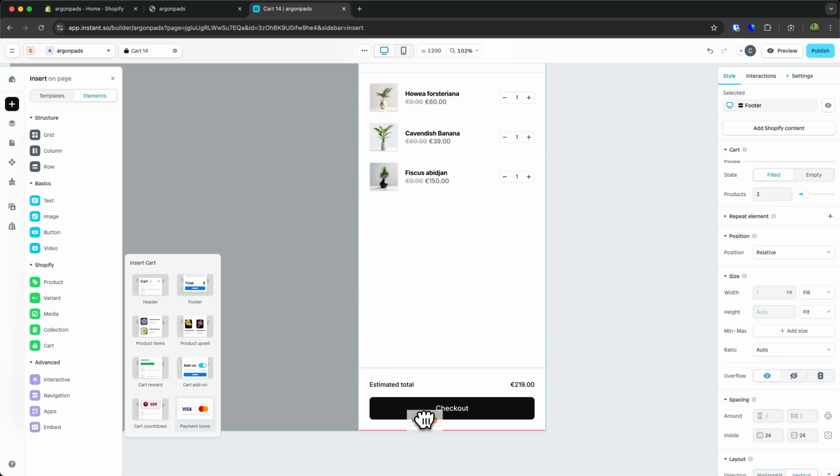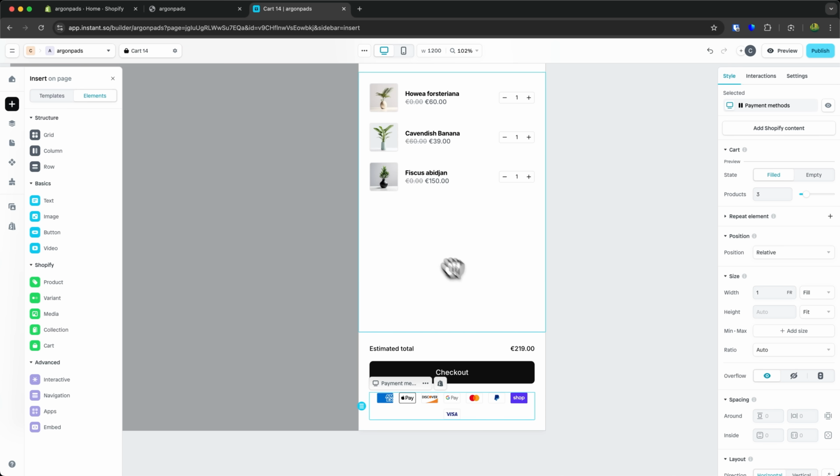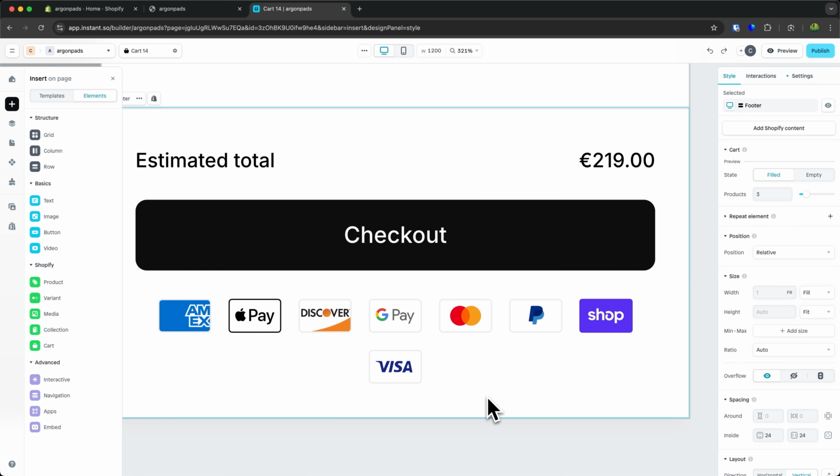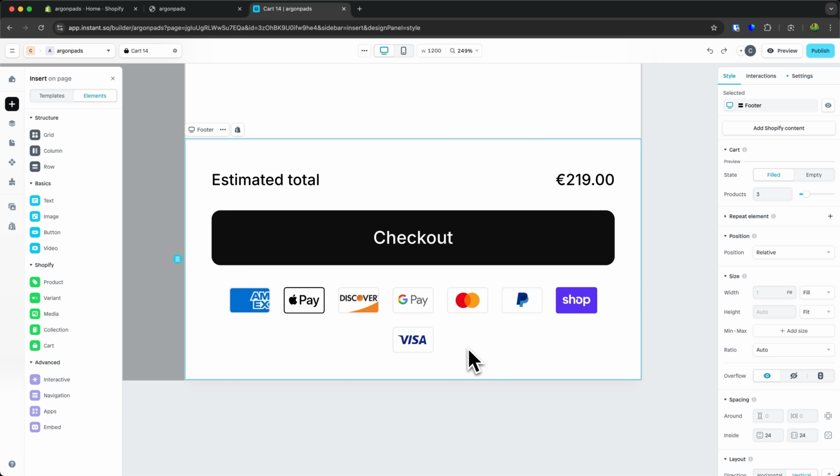Just drag them under the checkout, and now we have them added right here. In this case, I don't really like that the payment methods are spread across 2 lines right here. Now, most likely this is either way going to be one line when you're actually going to publish this, as this is just a placeholder icons.